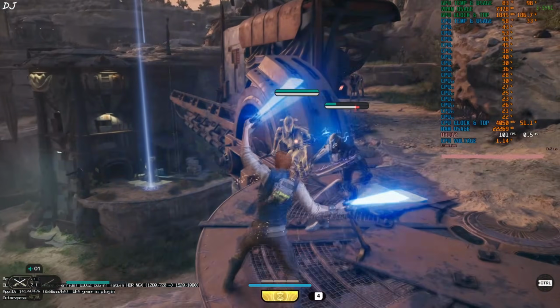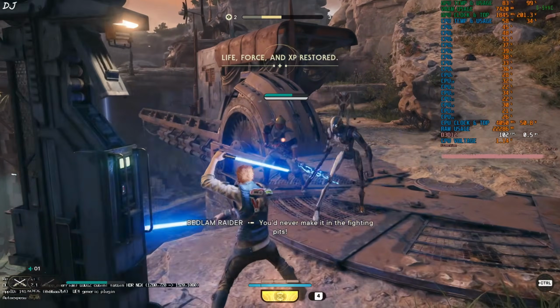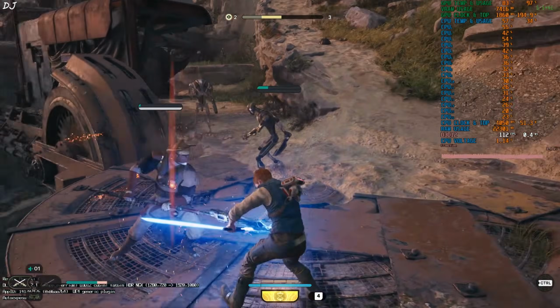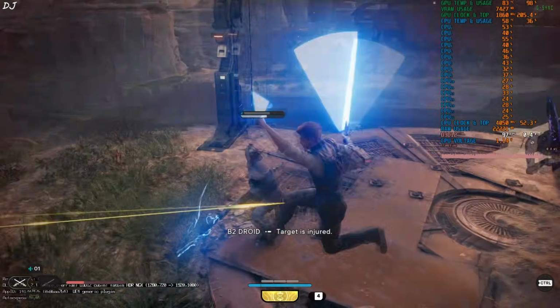So good to see Nukem9's mod working properly along with DLSS for Upscaler. Frame generation does a good job of improving frame pacing in this game. Unfortunately, this game still suffers from traversal stutters.